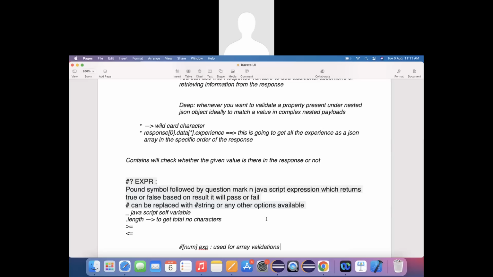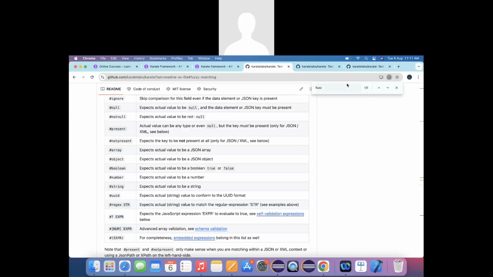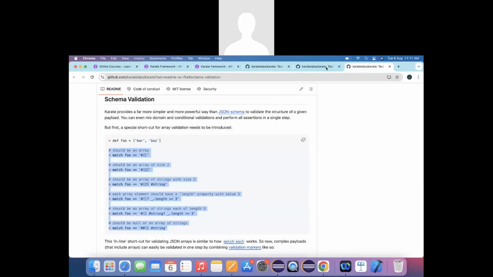So guys, as part of today's session, I just want to explain a couple of matchers that we have in this Karate framework. Among all these, today we will be discussing these two. The second one here, if you see, the hash number expression is used for advanced array validation, and there is an official documentation from Karate on this. Let me walk you through these examples first, and then we will see a practical implementation also.